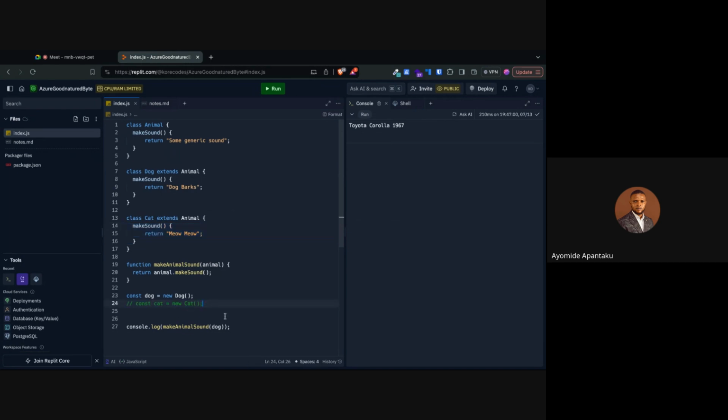So now if we call dog here, if we call this function make animal sound with the dog instance, what do you think will happen? The dog barks, right? Despite both of them inheriting from the same class and making different changes, we've been able to make the form of this make sound function as dynamic as possible.